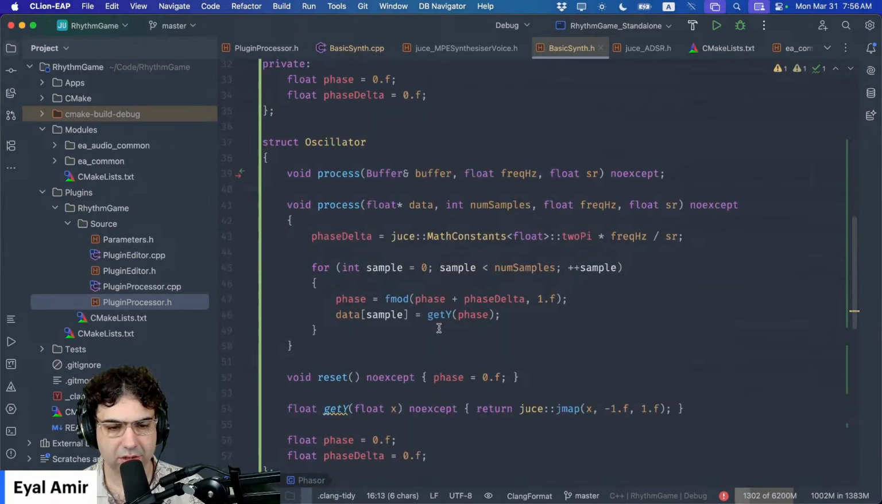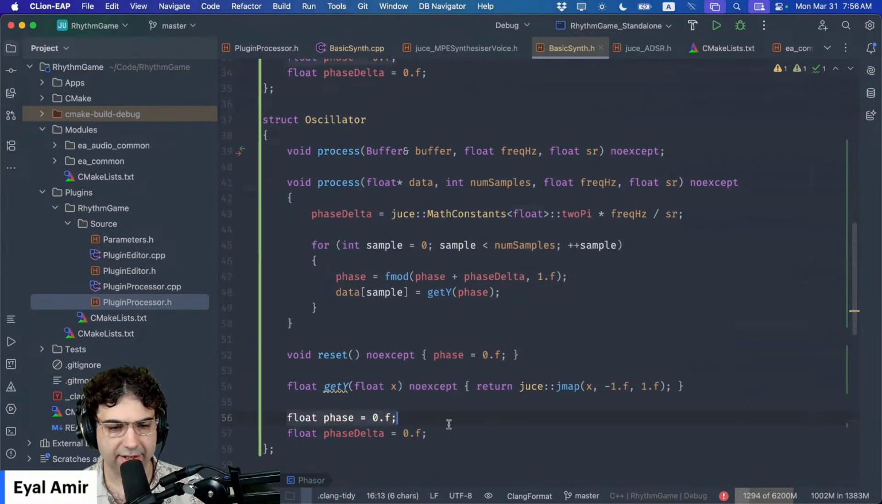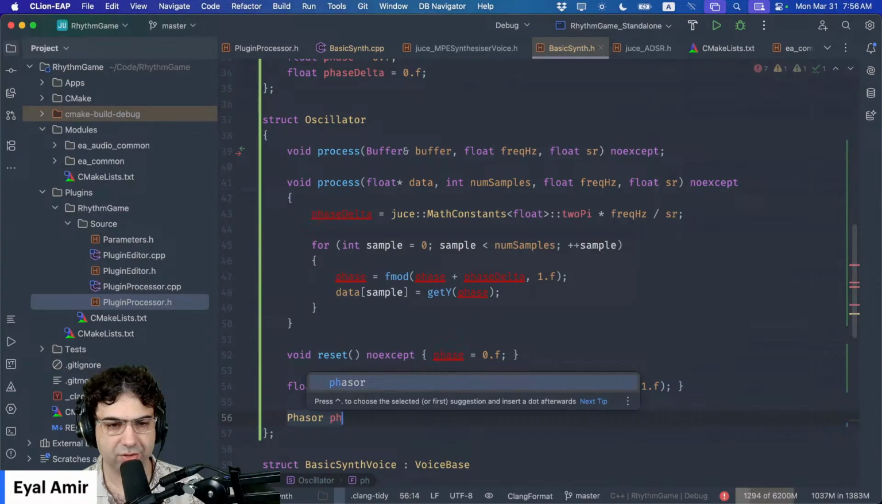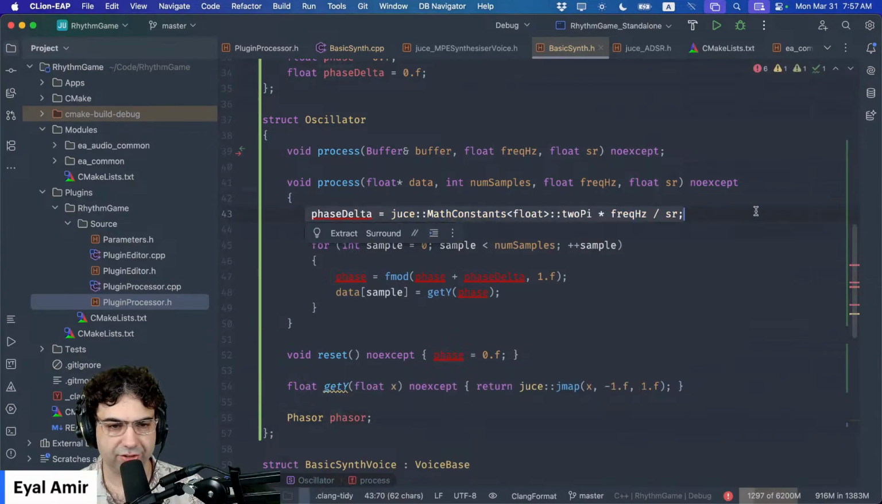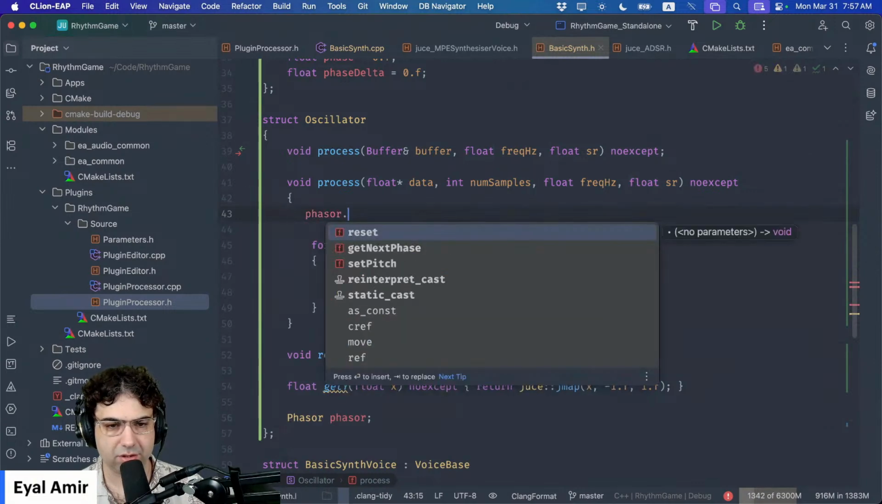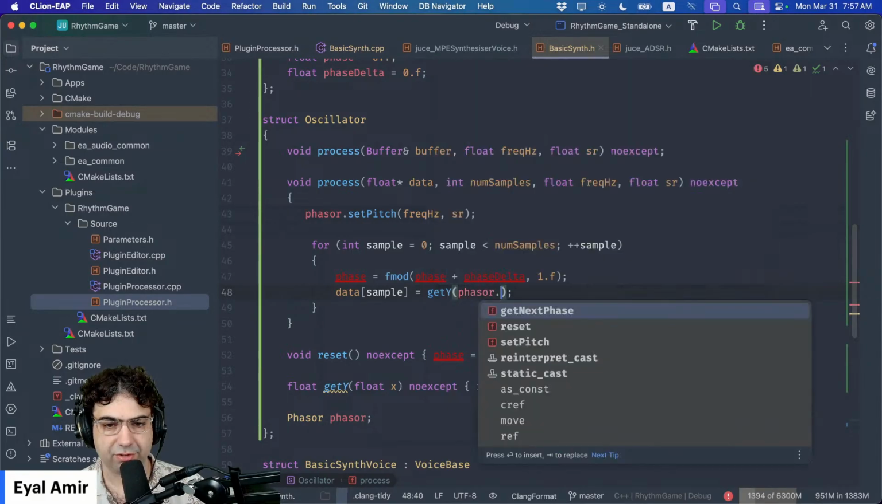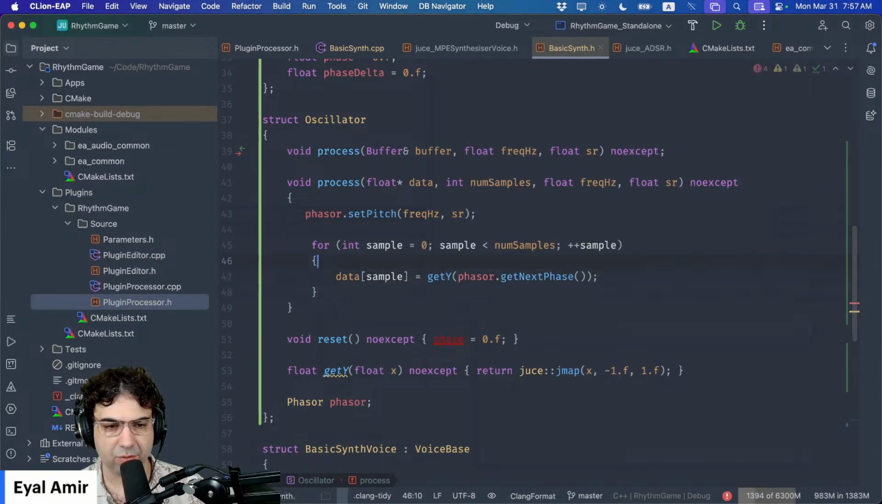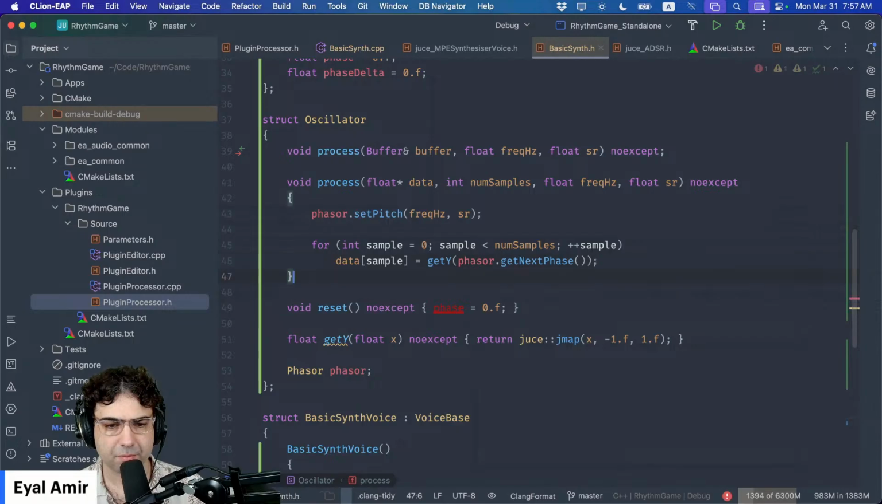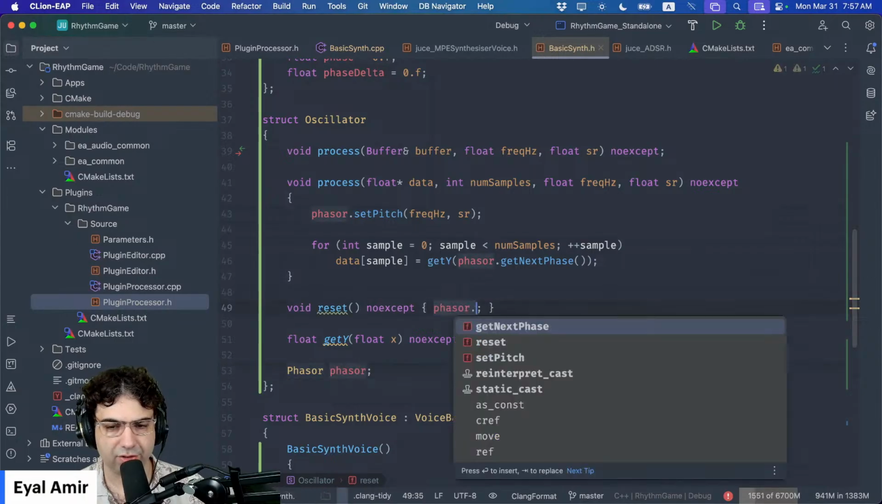phasor, and here I can just have a phasor. Process here is just going to do phasor set pitch frequency SR. This will be phasor get next phase. So this really is all that it does. Reset, if I want to call this, just calls phasor.reset.